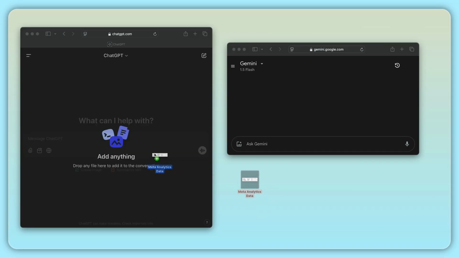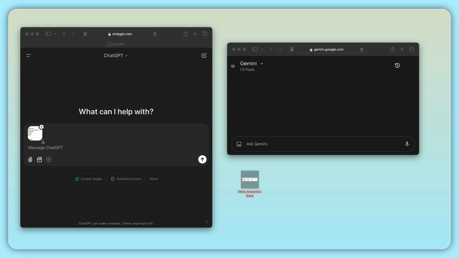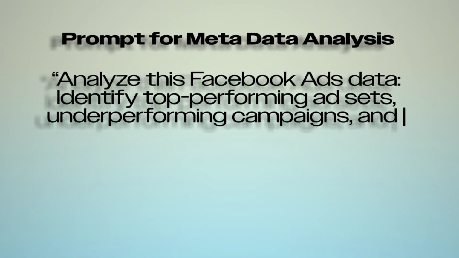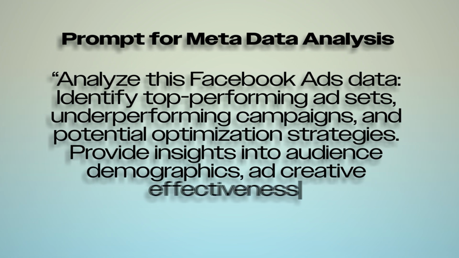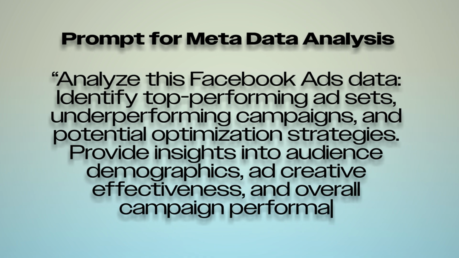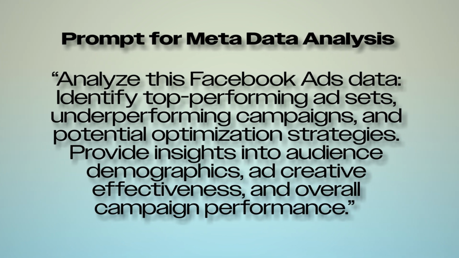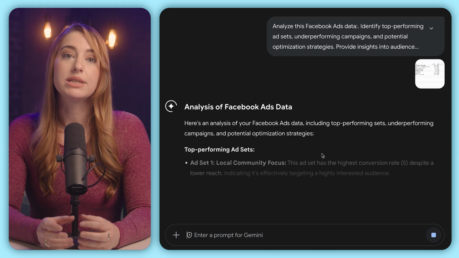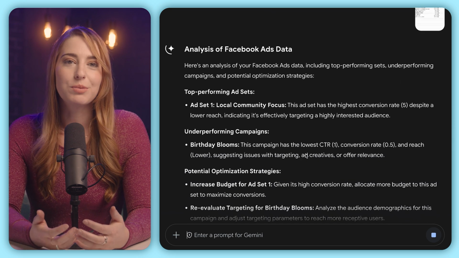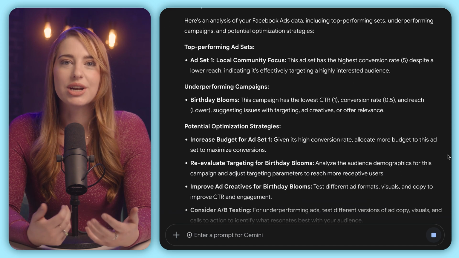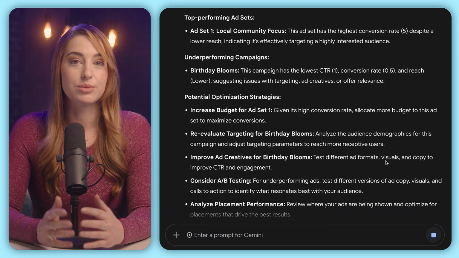Now that you have your data, head to either GPT or Gemini and attach the file. From there, paste this. Analyze this Facebook ads data. Identify top performing ad sets, underperforming campaigns, and potential optimization strategies. Provide insights into audience demographics, ad creative effectiveness, and overall campaign performance. This prompt transforms ChatGPT or Google Gemini into your own personal Facebook ads expert. You can always refine your prompt to include other factors like age and gender variations to diagnose issues and brainstorm strategies. You can also turn your AI of choice into your very own teacher by inputting this prompt instead.